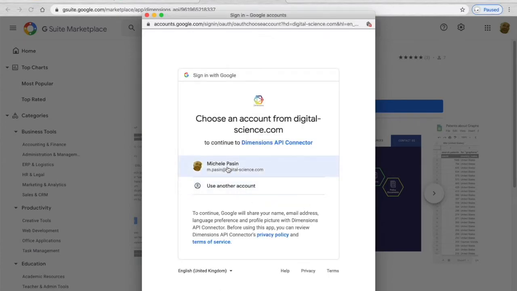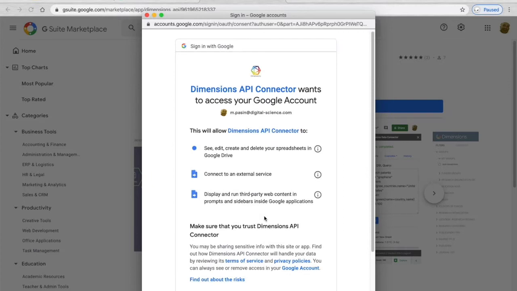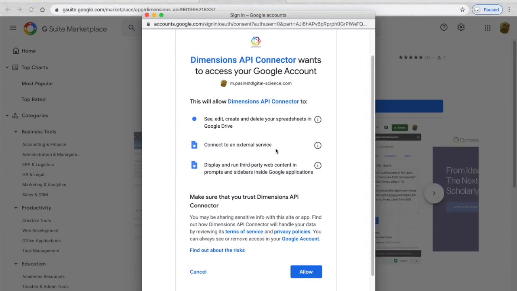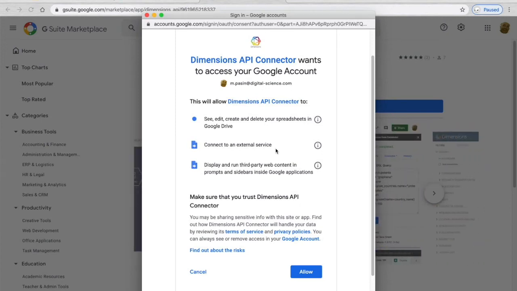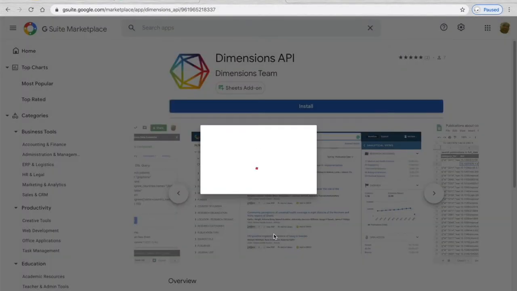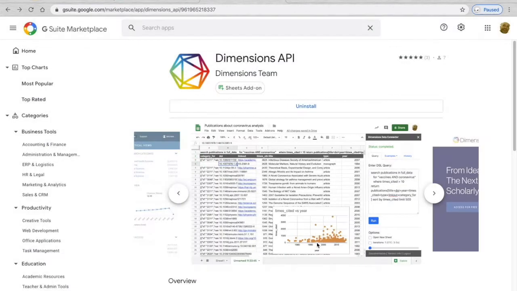You will have to, of course, have a Google account to use the plugin, and you will have to authorize it because the plugin needs to access your spreadsheets and connect to an external service. That's essentially because the plugin needs to query the API, which is an external service, and it needs to access your spreadsheets because you will save the API data within your spreadsheets. That's all it does. So I click on allow, and that's it. The add-on has been installed.